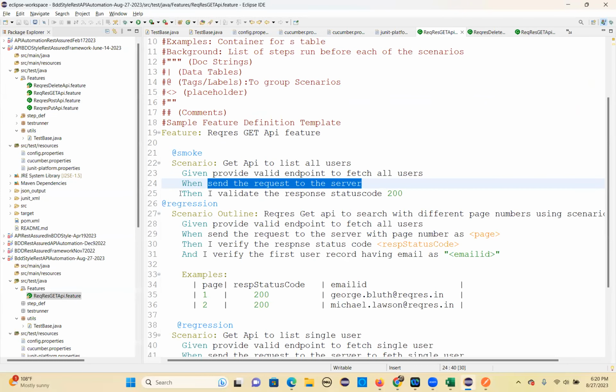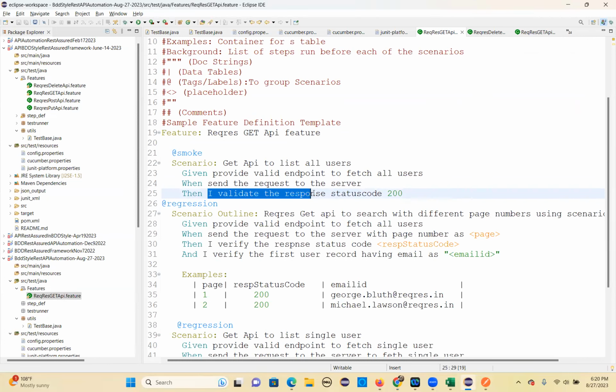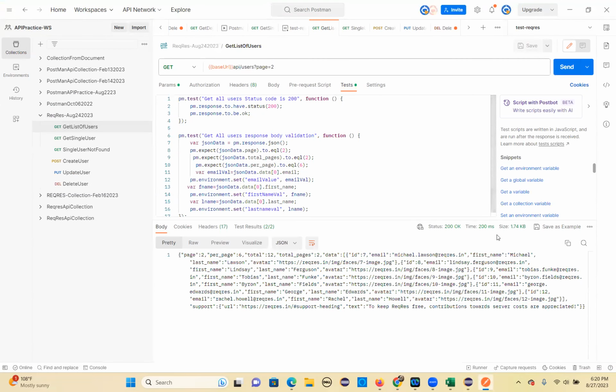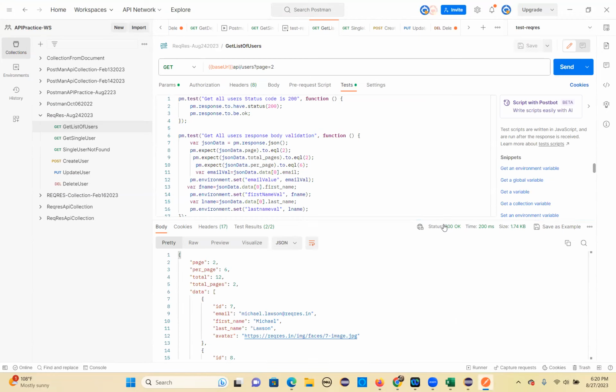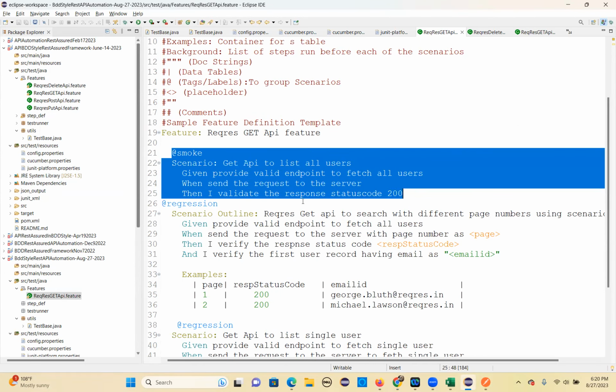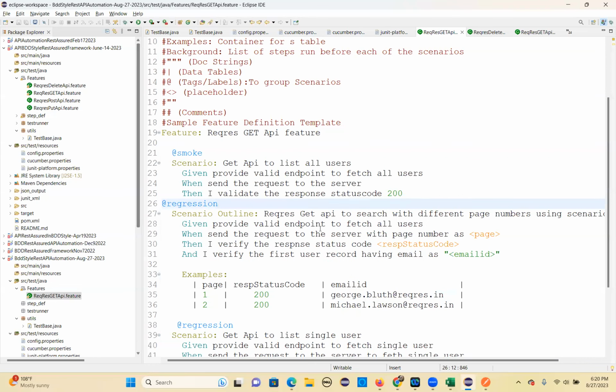And then I validate the response status code 200. I'm just checking the response status code 200. You should get this one. So that's the first scenario I have written. Now the same API I'm automating with different page numbers.